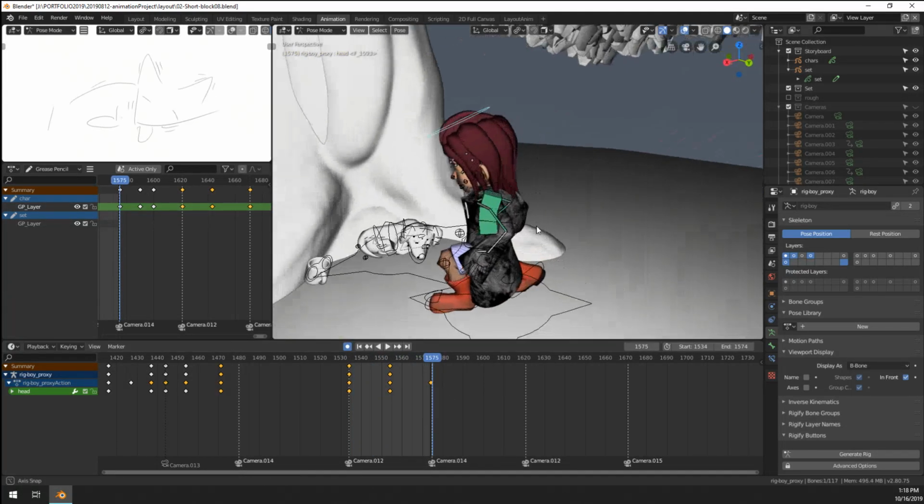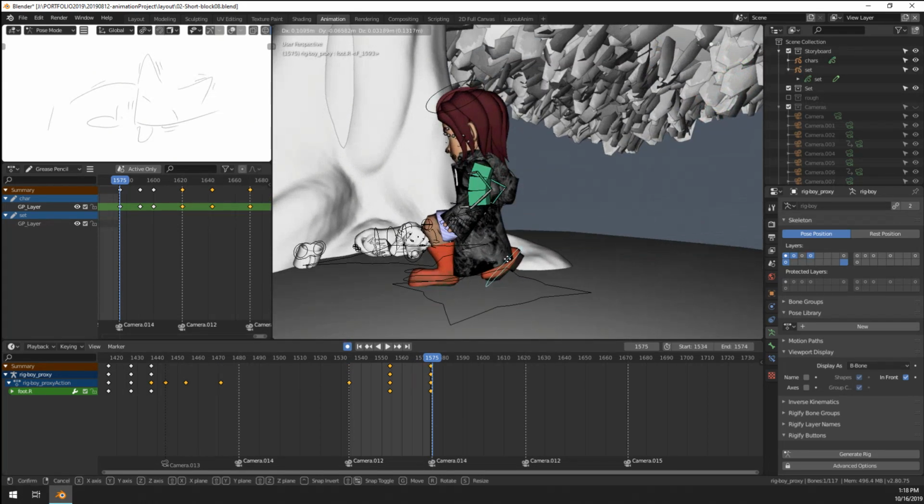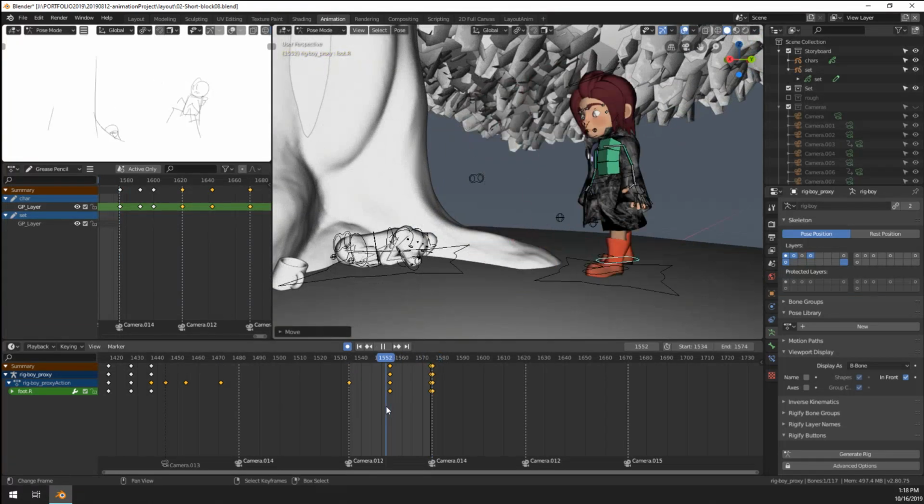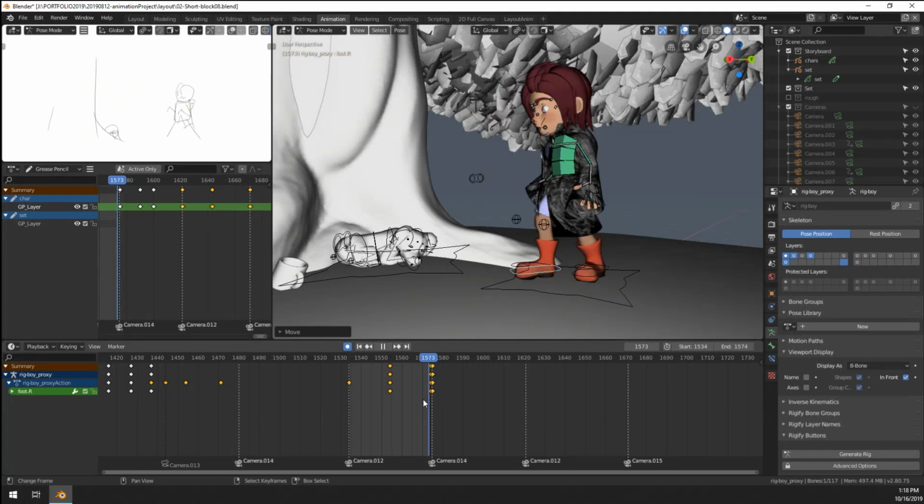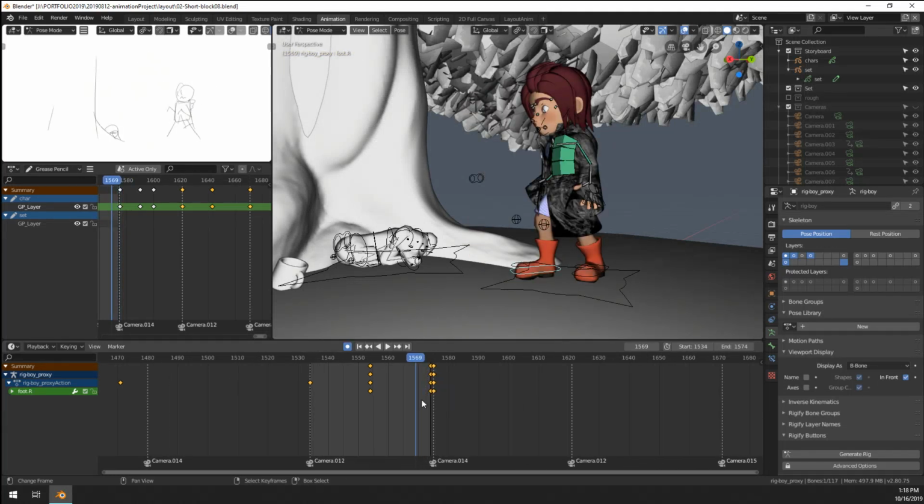Not sure if this makes sense. That makes a little bit more sense. Oh, I made one frame too many. One keyframe too many.